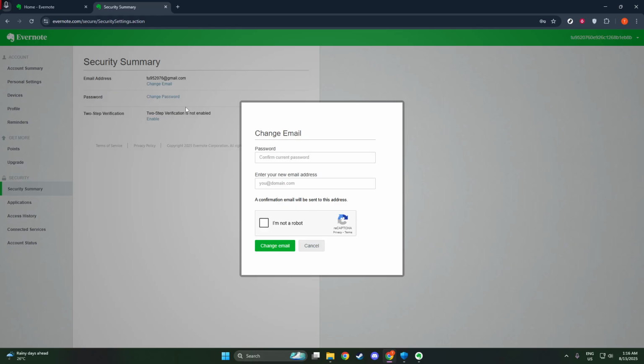However, until this confirmation is received, make sure to continue logging in using your old email address. Your updated email address won't take effect for sign-ins until you see that final confirmation.